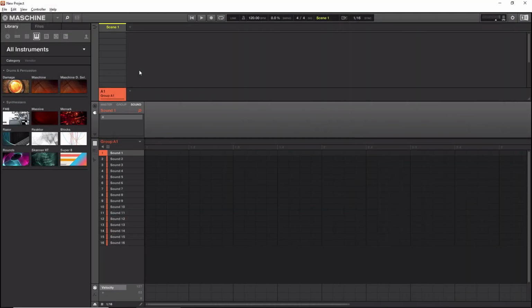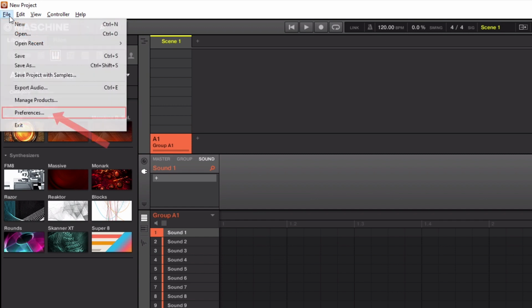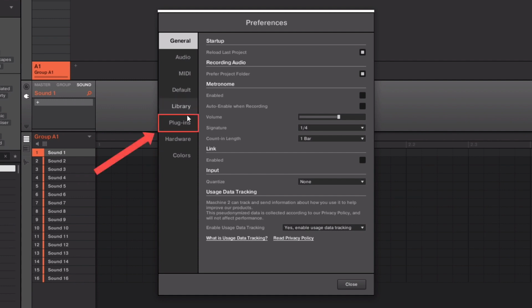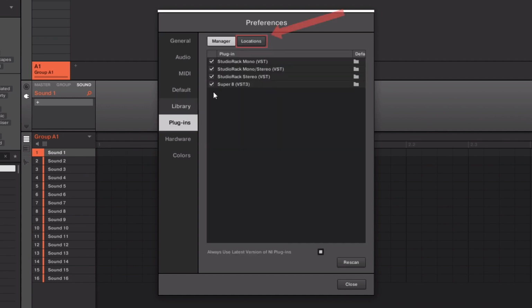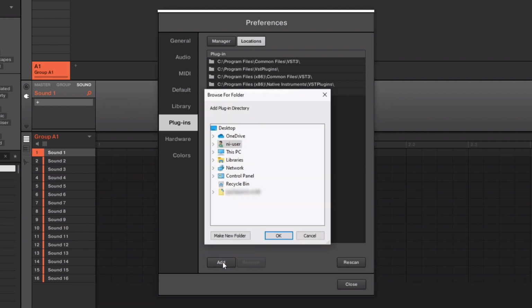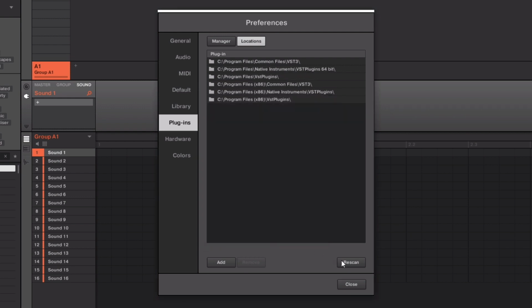In Machina 2, navigate to File, Preferences, Plugins. Go to the Locations tab and see if the correct plugin path is included in the list. If you can't see it in the list, click Add and navigate to the 64-bit plugin location. Finish by clicking the Rescan button.